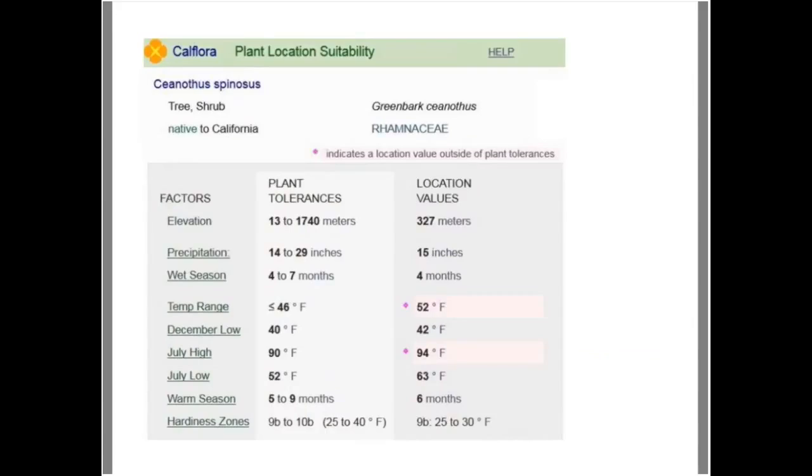So here's a location, and on the next slide is the actual map where we'll see where this is. But this location is having a problem. For one thing, the temperature range is a little bit too big for what this plant wants. It's like 6 degrees too much variation year-round. And then the high temperature is a little bit too hot.